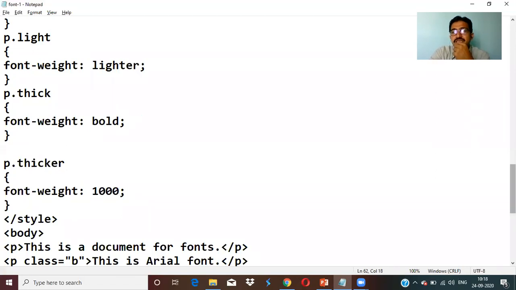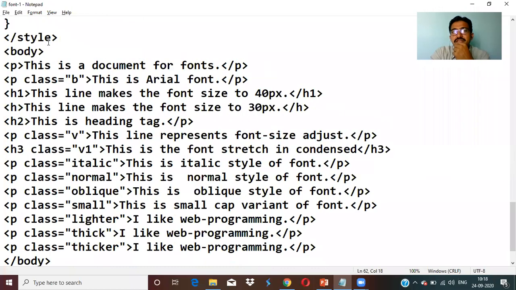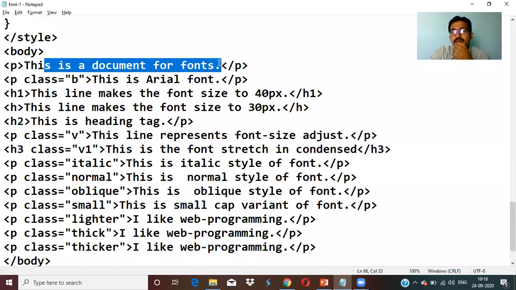So these are some of the styles we are using, and we are going to apply these styles in the body. This is the end of the style, up to here. We'll start the body now. In the body, see the paragraphs. This is the document, so normally Verdana will be applicable for this one.